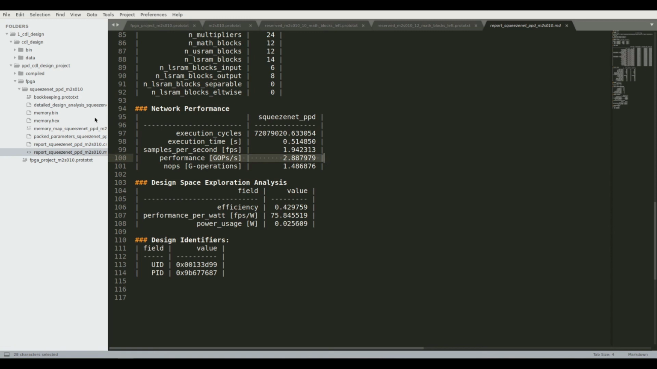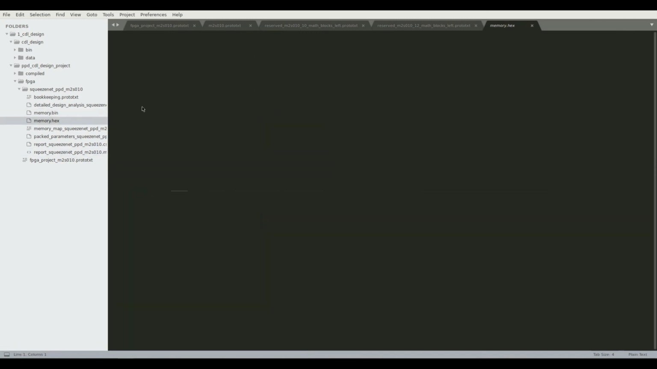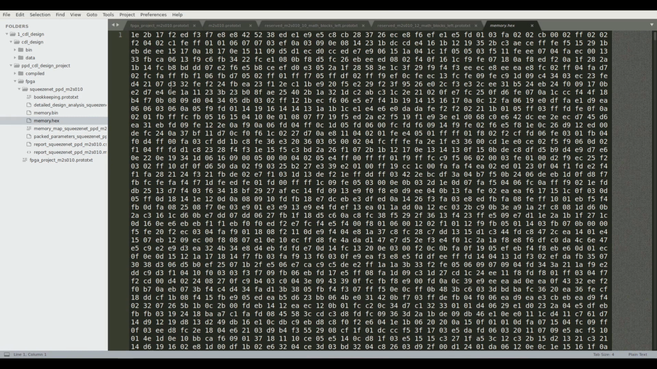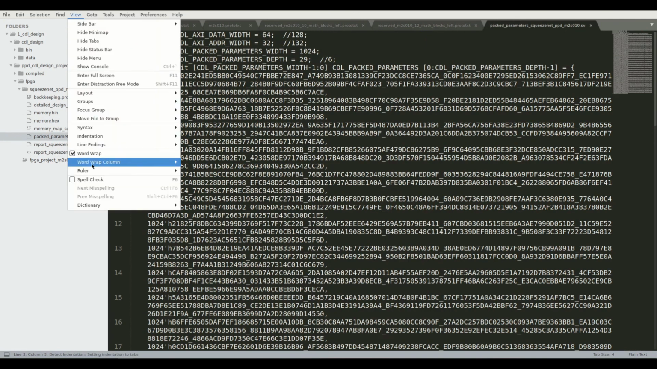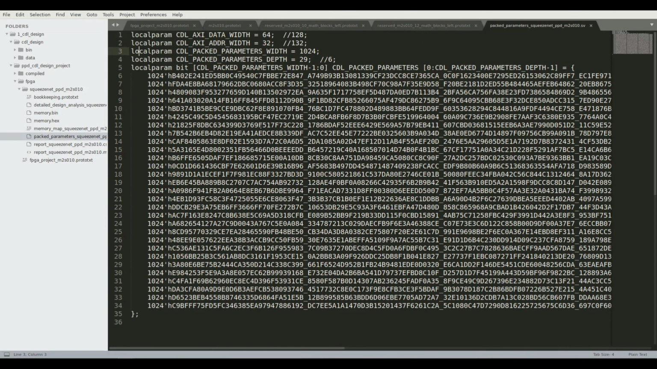Also exported is the memory.hex file. It's also in the memory.bin file, it's the same data. This is just the raw data that you need to upload to the DDR. It's the weights and the biases. And then a very important file is this packed parameters file. This packed parameters file is used to configure the CDL core itself. So you have the CDL core IP in Libero and this packed parameters file, and that programs the CDL IP to run this specific network in this configuration. So from here it's the standard FPGA design flow in Libero itself.